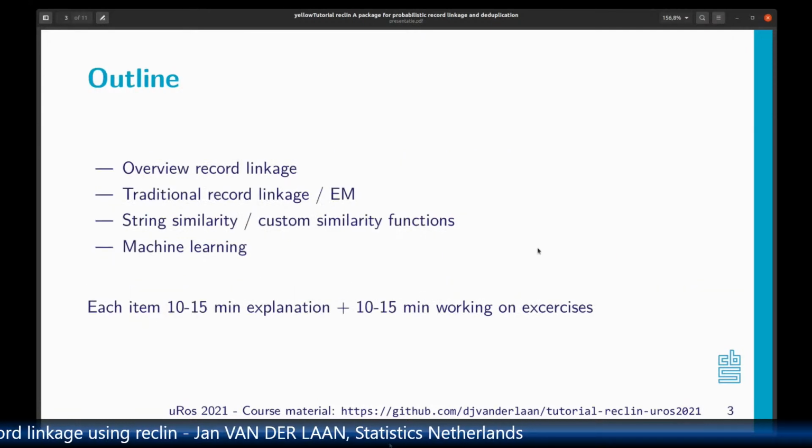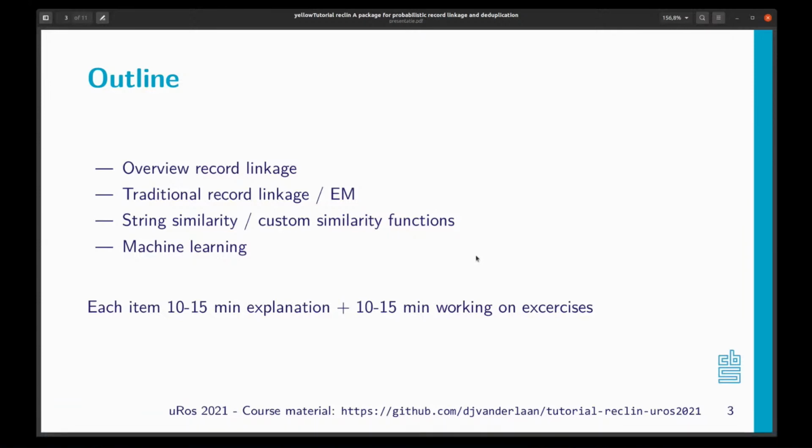So this is the outline of the tutorial. First, I will give an overview of record linkage. Then I will discuss traditional record linkage, the Fellegi-Sunter method of doing record linkage, using the EM algorithm to estimate the parameters of that model. I will also talk a little bit about string similarity and custom similarity functions. And finally, I hope there's still some time left to discuss how you can use machine learning with reclin to do record linkage. The basic idea is that each item consists of me talking for 10-15 minutes, and then there will be something like 10 minutes for you to work on the exercises.